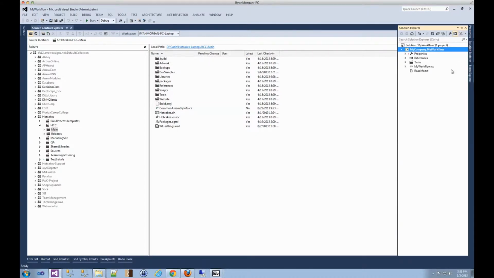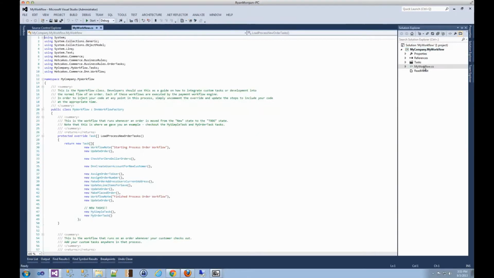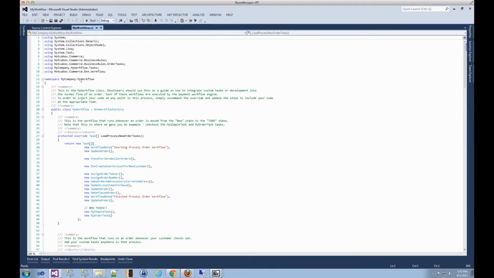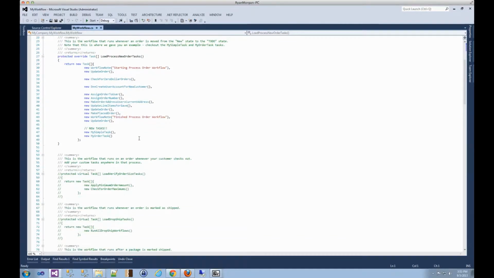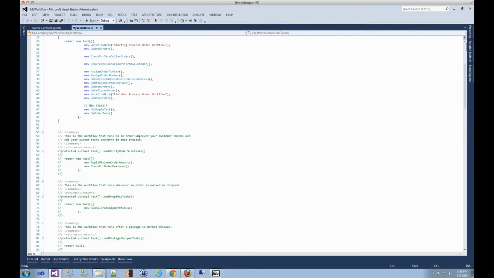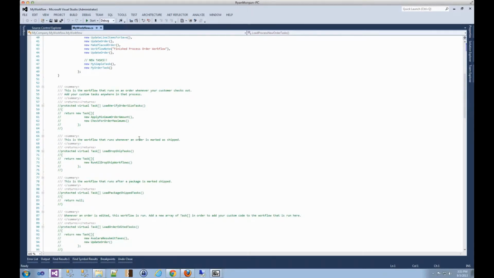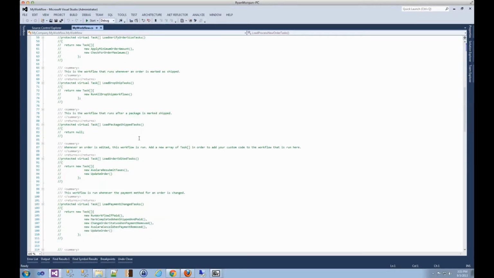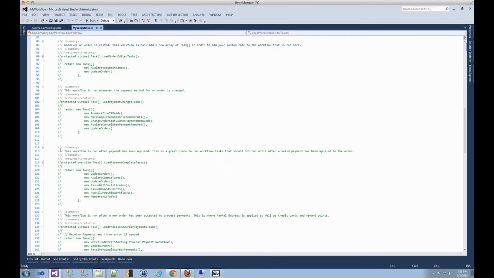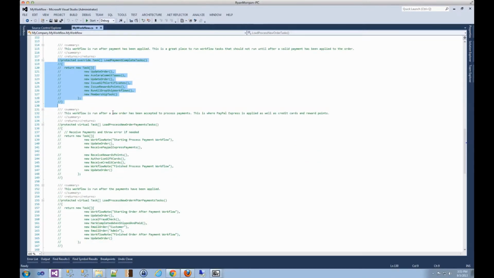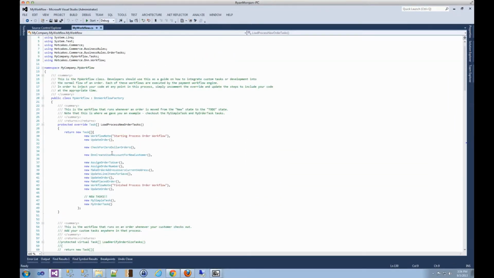Right now we have this MyWorkflow.cs. It is under MyCompany.MyWorkflow, and MyWorkflow is the name of the workflow. In here, you can see that for each state, or for each workflow that's run on an order, there is an overridable method. You have the ability to override that method. All you have to do is uncomment this method, right? For each one of these methods, we've got a little description of what it is, and the default tasks that are run every time that order is run.